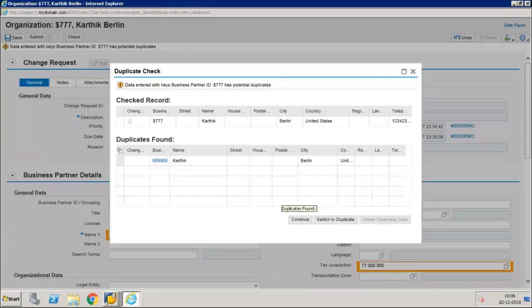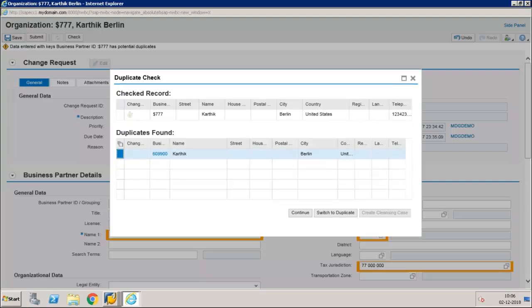So now the system is saying there is a duplicate check. It is prompting you with a pop-up saying this is a duplicate record. Do you want to go with the duplicate record, or do you want to continue with the existing record? If you want to go with the existing record, switch to duplicate, and you will access this record. Or if you have some reasons you still want to go with the new record, say continue.